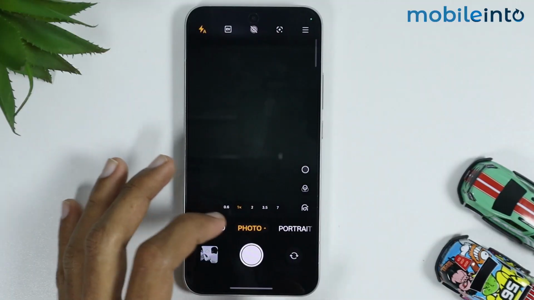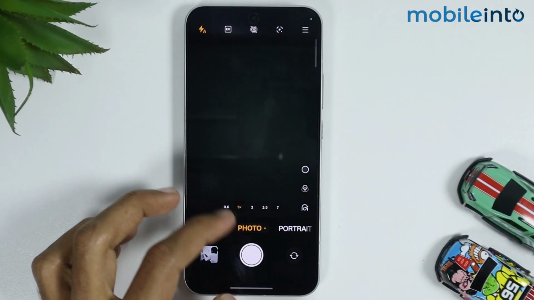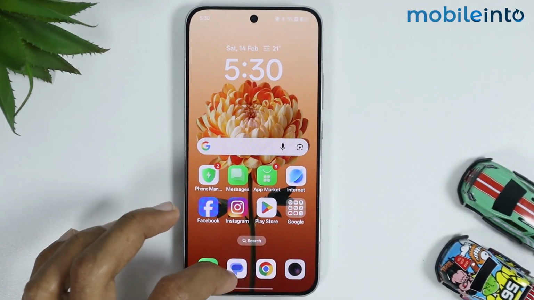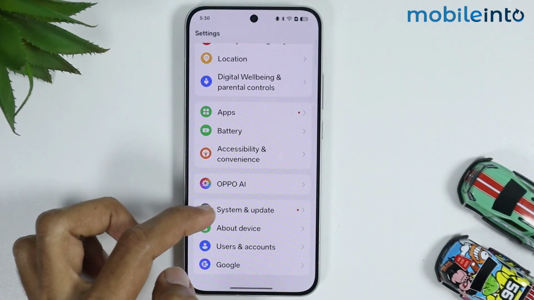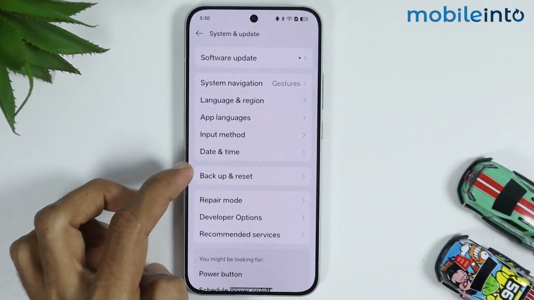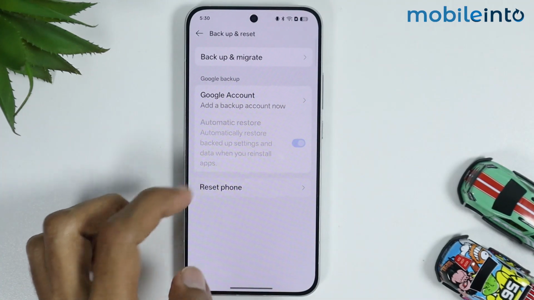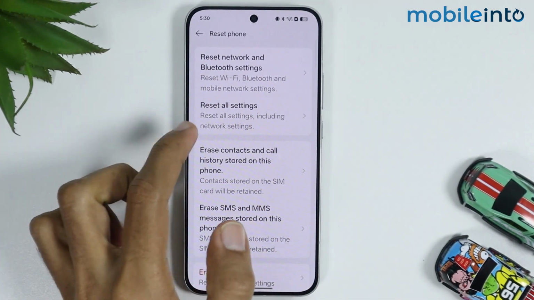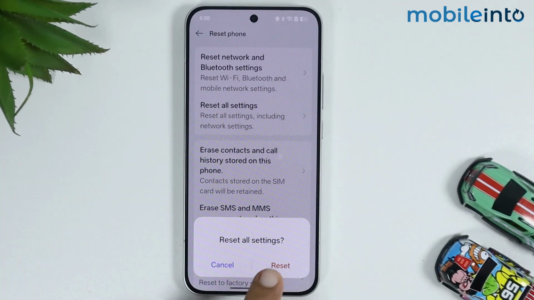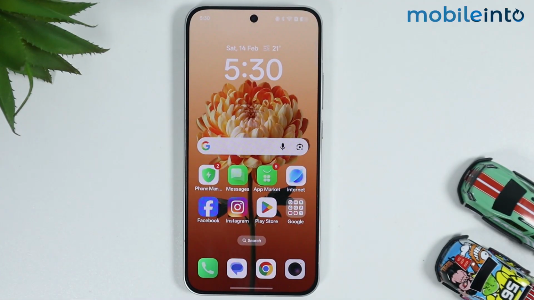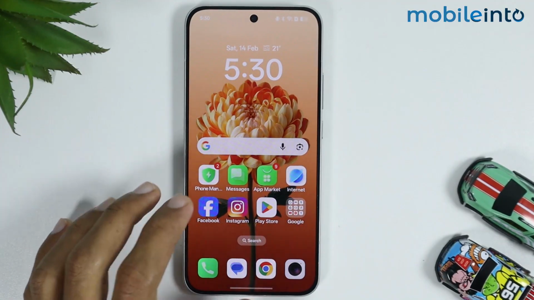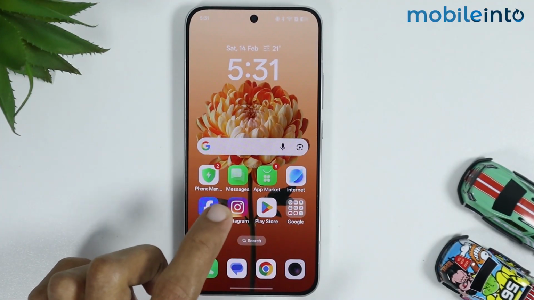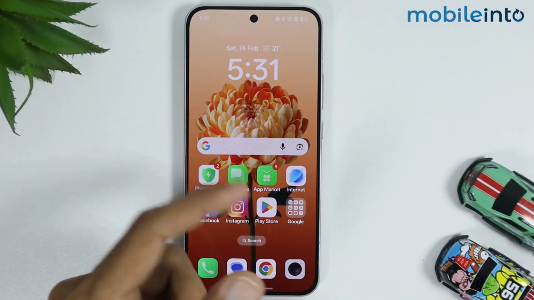Now if you have done all that, but if this did not work, then just go to your home screen and open settings. Under settings, just scroll down and tap on system and update. Go to backup and reset, then tap on reset phone. From here, just select reset all settings. Now from here, just tap on reset and reset all the settings of your Oppo phone. Now by doing that, you will not delete any data of your Oppo phone. You'll just reset all the settings of your Oppo phone in case you have enabled a setting which might be causing this issue.